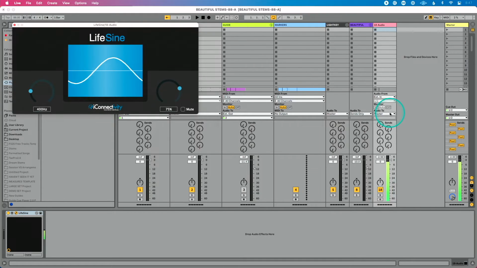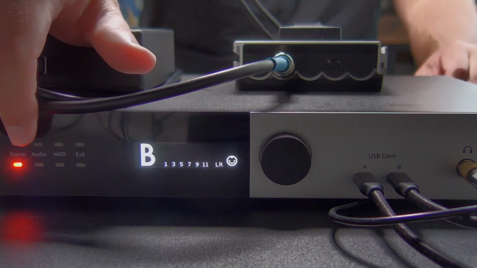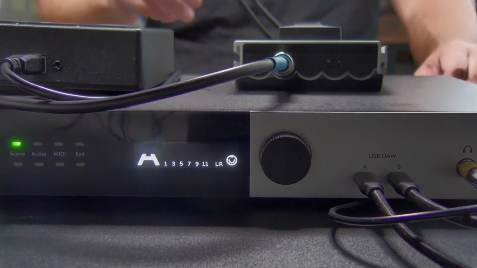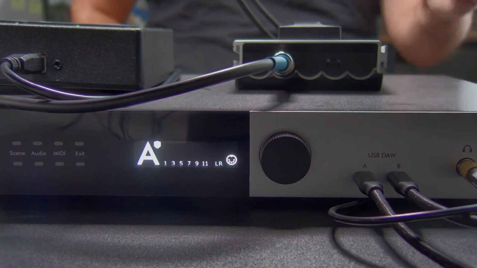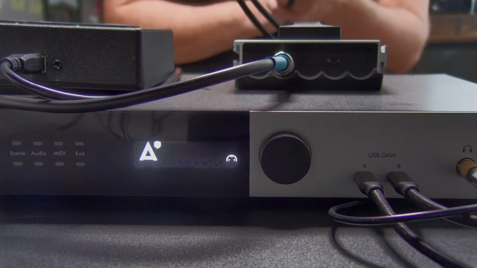Now, we need to set up our output properly, so we'll do audio 2, external out, and then we're going to go down to 15. So now, let's show you the front panel of this. You can see we failed over to B. So I'm going to click our scene button here to get us back to A. It's flashing. It's automatically armed. We are protected against any tracks mistakes.